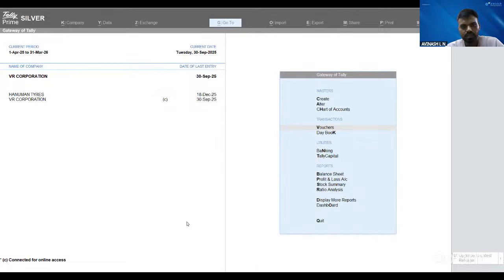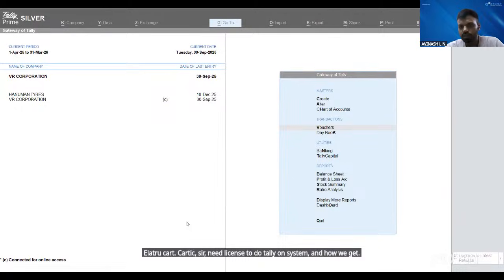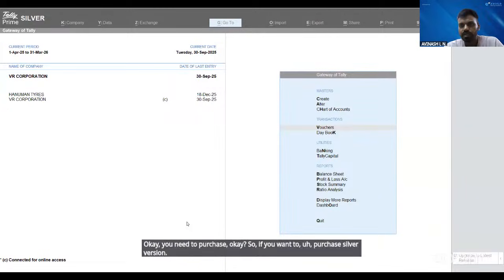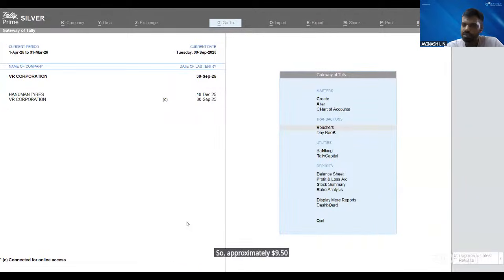Karthik asks, sir, do we need a license to do Tally on the system and how do we get it? Okay, you need to purchase it. If you want to purchase the Silver version, it is approximately 950 per month. You can purchase it online.